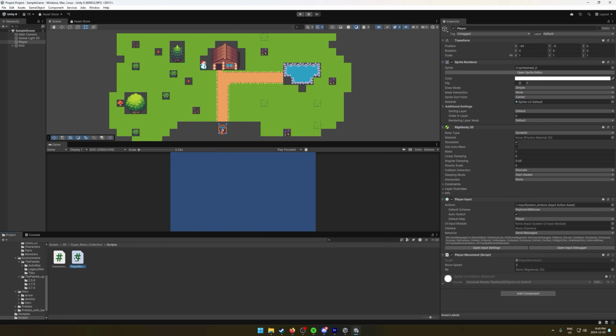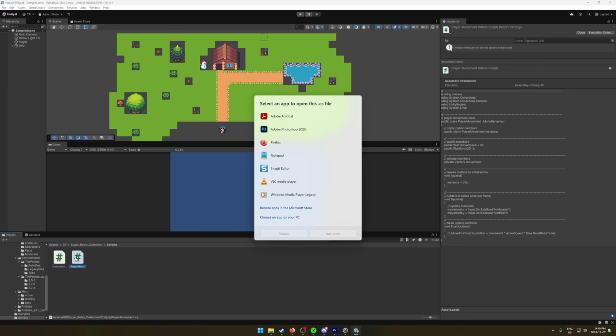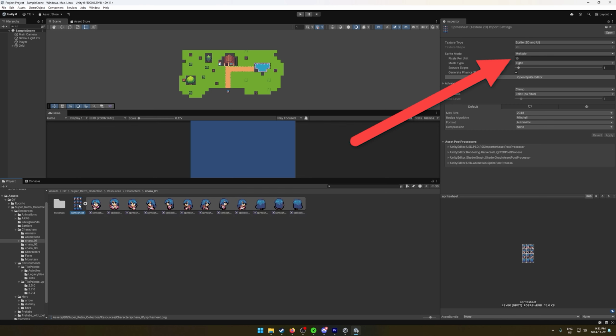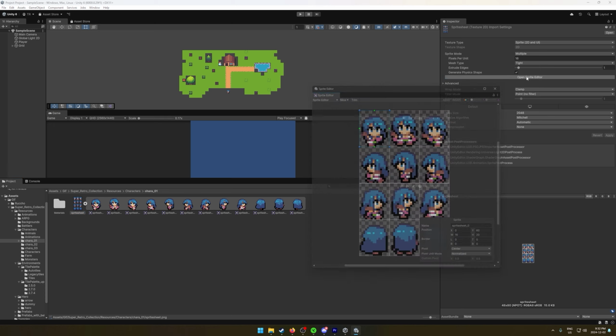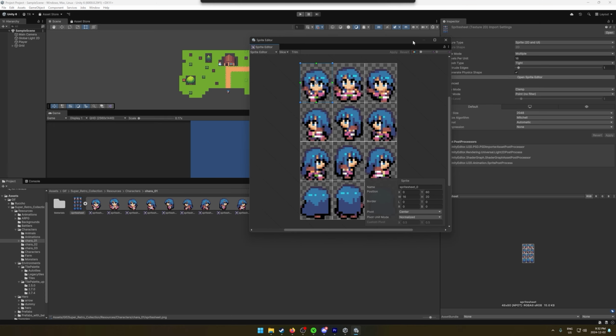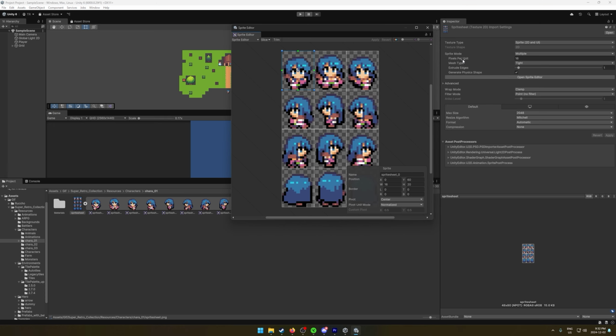Number 2, being able to open scripts with Visual Studio. And 3, confirming what tile size all of my tiles are, and if characters and environment must all be the same size, for example, 16 by 16.